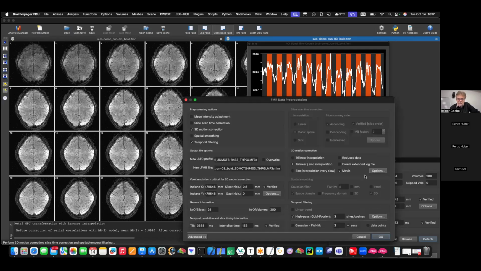So, and what high-pass filter should we use? I think we use a Fourier in the GLM version and use 11 cycles because we have 12 repetitions, so this is safe. And then you say, just go.